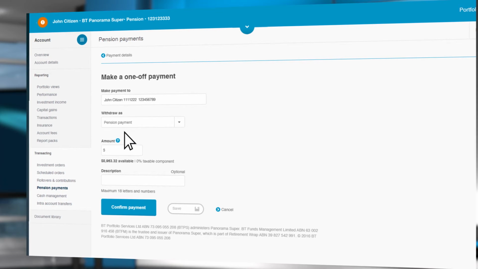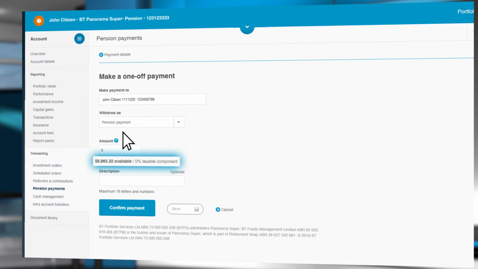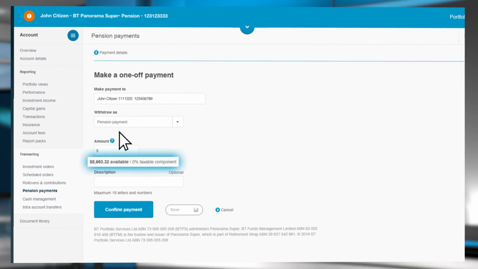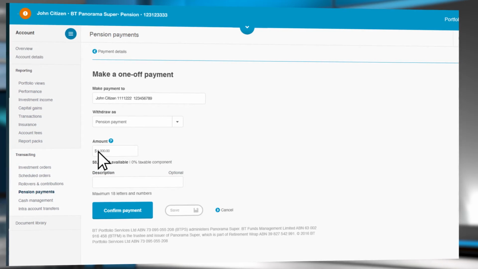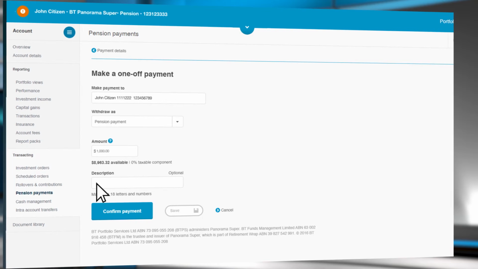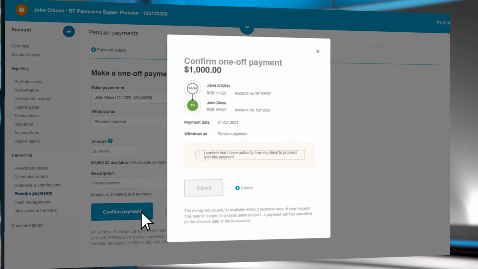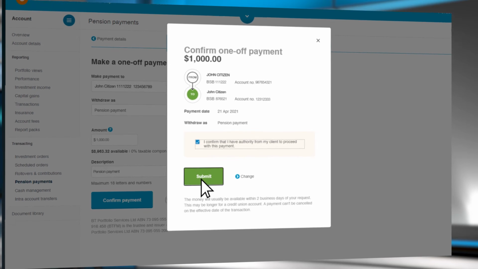The available cash will be displayed, as will the percentage of the amount that will be classified as a taxable component. Enter a before tax gross amount, and there's a section for an optional description. Select Confirm Payment, reviewing details before ticking the box and submitting for your client.